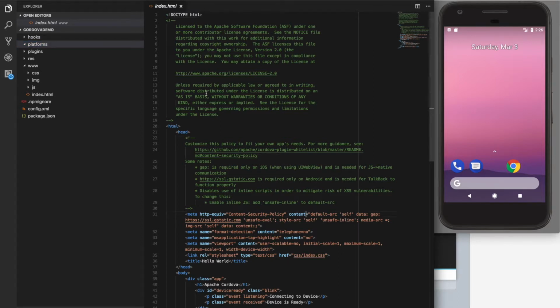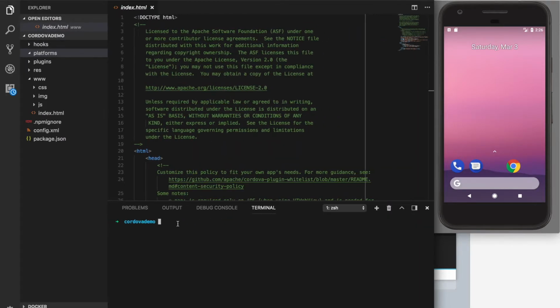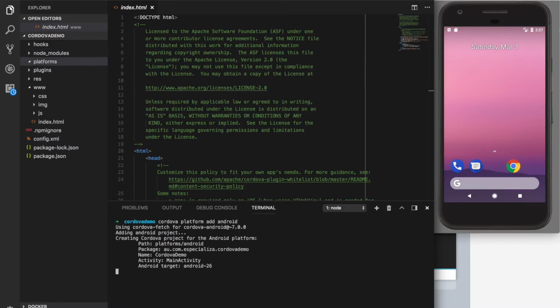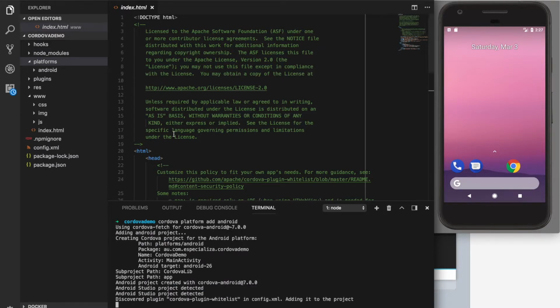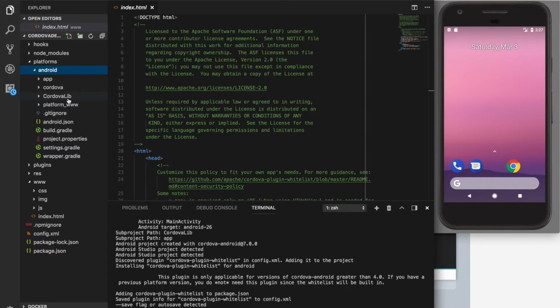Let's use the integrated terminal from Visual Studio Code so we can type something and see what's the result at the same time. I'll just type Ctrl backtick. Let's make this slightly bigger. And then type the command cordova platform add android. What this command will do is create the whole structure for you to develop for Android. As you can see, a subfolder inside platforms was created called android. And then inside you can see most of the files that you already have for the native development.